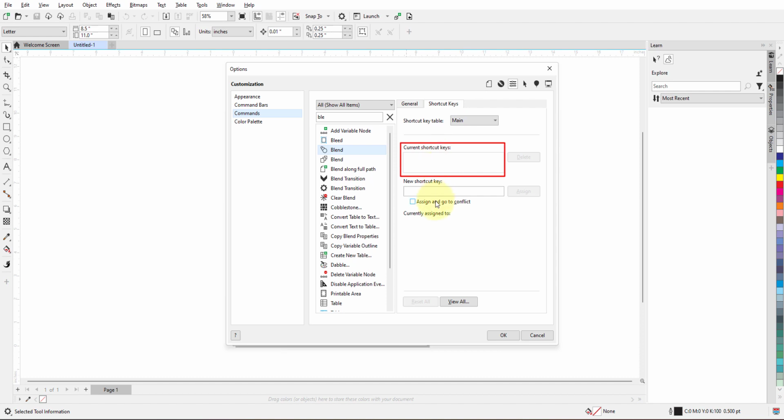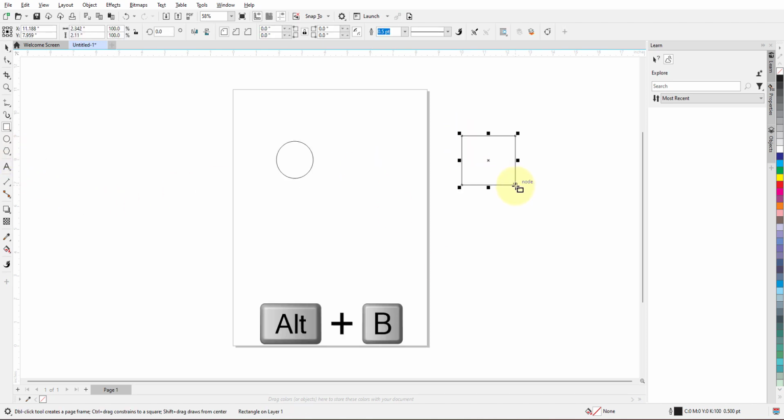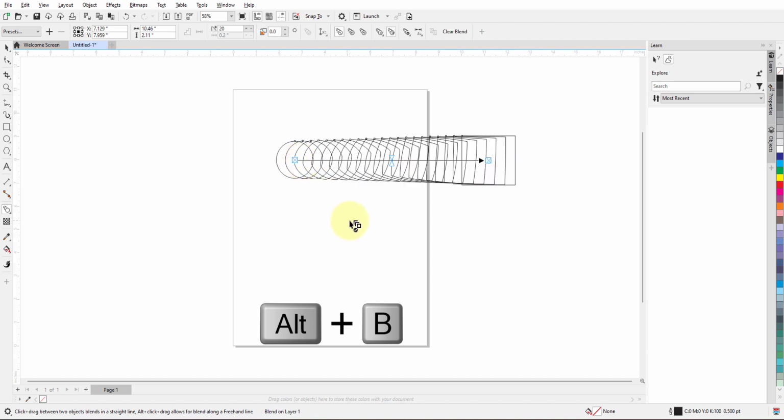So what I can do is I can assign the shortkey over here. So I'm assigning Alt+B. Now no key was assigned earlier. I've assigned Alt+B. Click on assign. Now it becomes the shortkey for blend tool. Now when I click OK, and now after pressing my Alt+B, it will activate my blend tool. Have a look. Right?